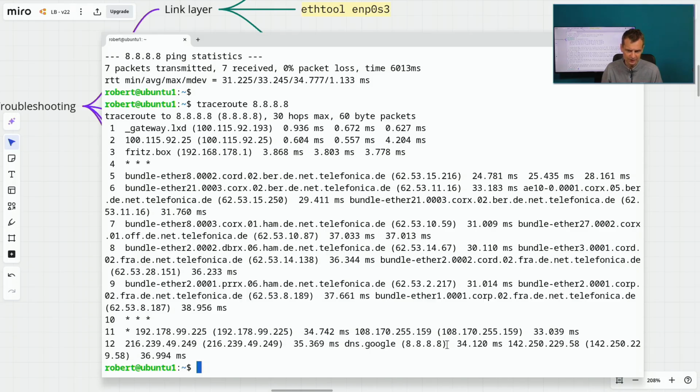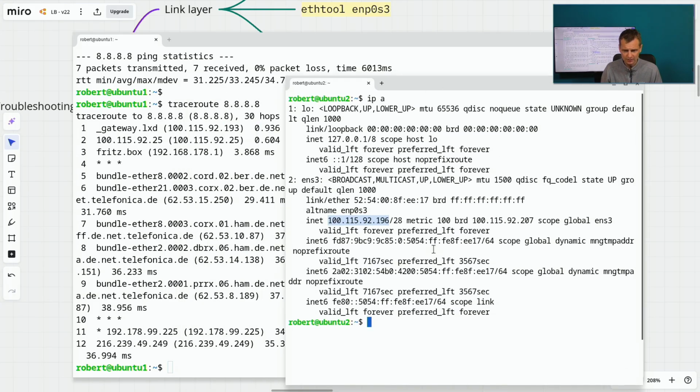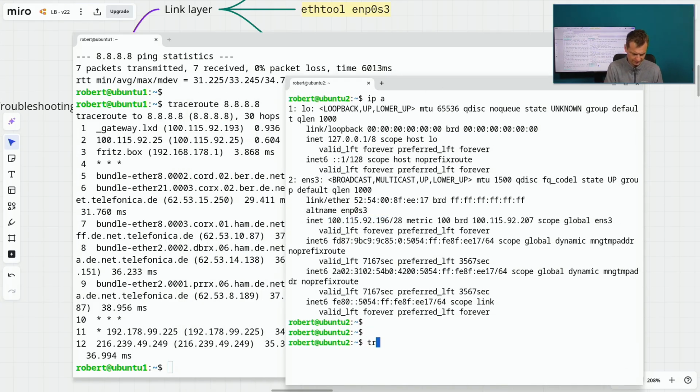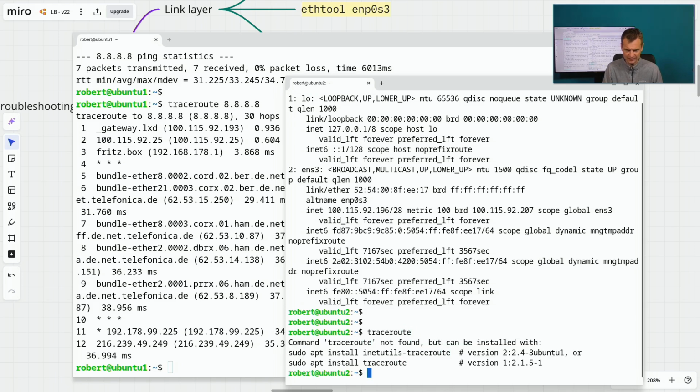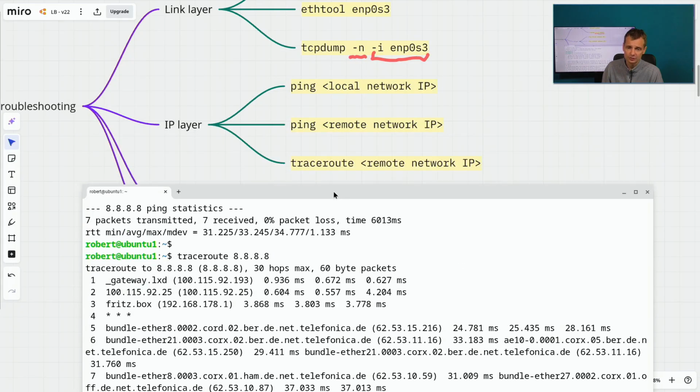So this is the DNS Google system, the last line here. This is traceroute. Traceroute needs to be installed. Traceroute often isn't installed. My Ubuntu 2, I think, doesn't have traceroute installed. Yes, it doesn't have traceroute installed. Okay, so we need to install traceroute, or we can use a different tool.